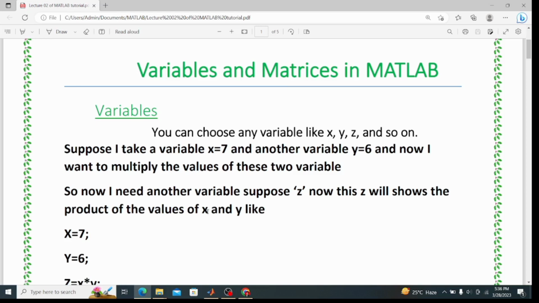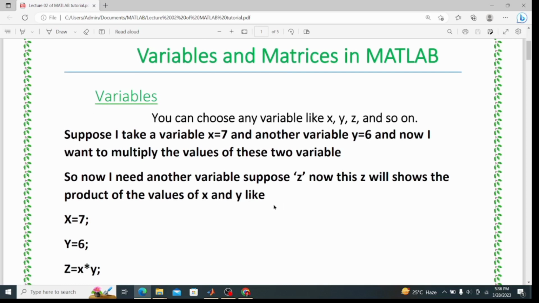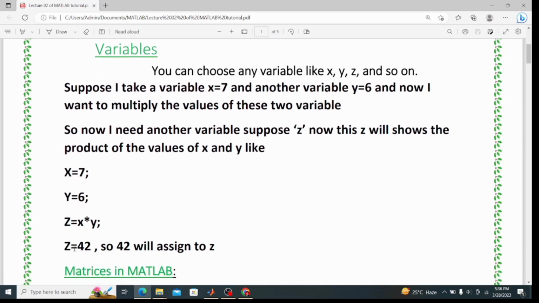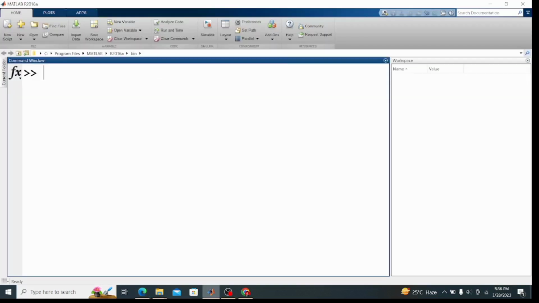So now I need another variable, suppose z, because I want to evaluate the product of these two variables. The value of x is equal to 7 and y is equal to 6. I want to multiply these values, where I will give another variable z. So now z will hold the product of the values of x and y, like x equal to 7, y equal to 6, z equal to xy, and z equal to 42. So 42 will be assigned to z. So let me write this in MATLAB.